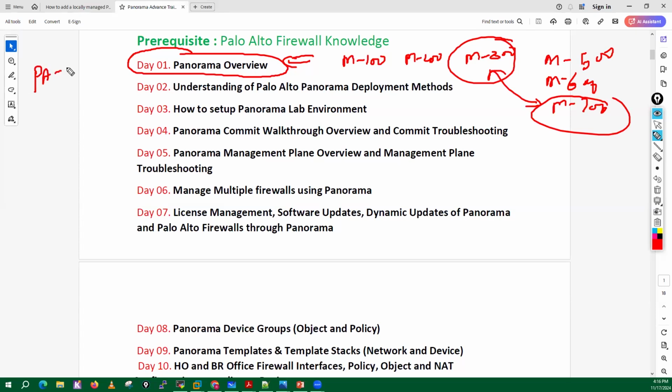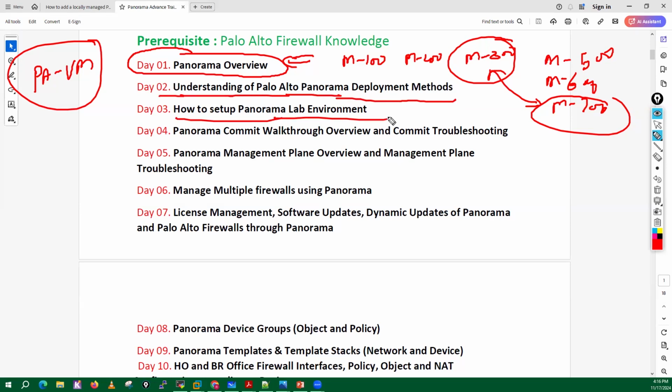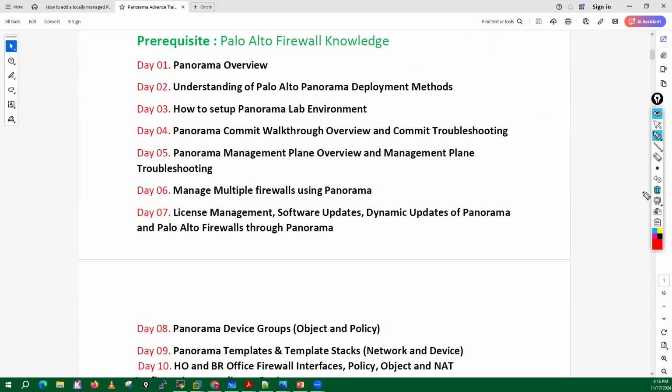We have different models on VM as well for Panorama, and then how we can deploy this Panorama. All these things I'm going to cover. I will go through the deployment methods, and what the best deployment method for Panorama is. Then I will go through the lab setup. I will explain my lab environment also, how the devices are connected, and everything I will cover here.